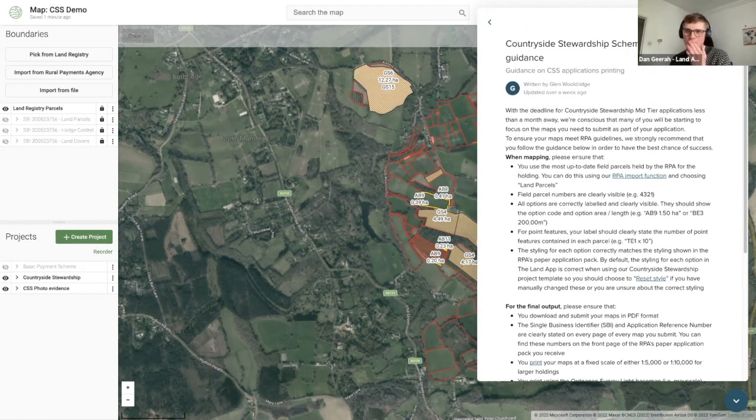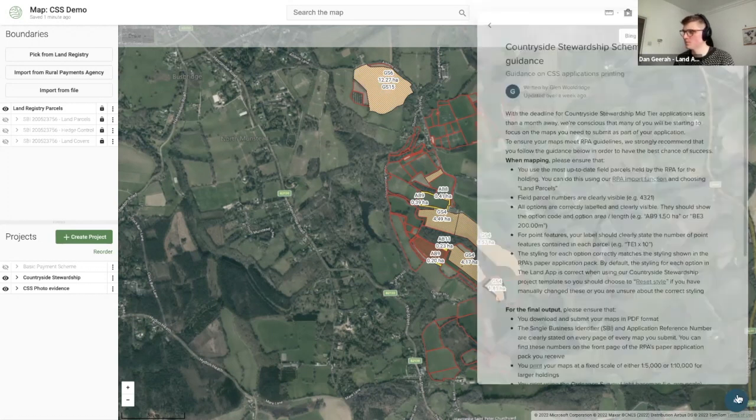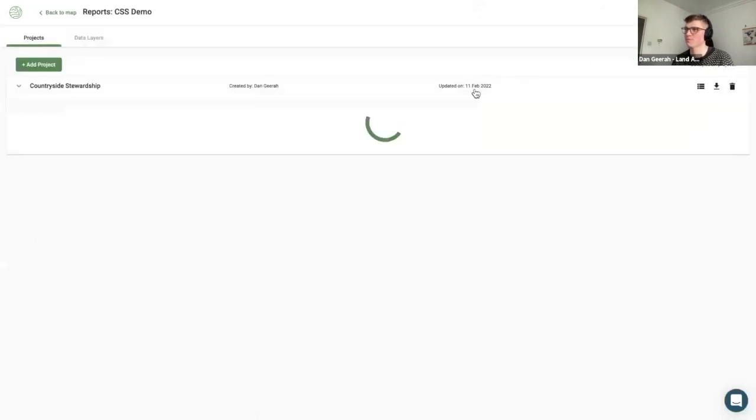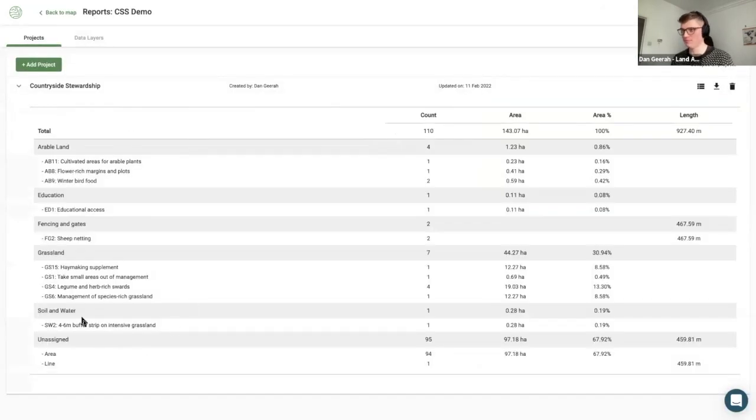So first question from Luke, and this is when it comes to calculating total areas of one CSS option. So let's say you had GS4 in multiple fields. Obviously you showed us the project report, but just if you could show us, for example, on the GS4, how much all of that adds up to.